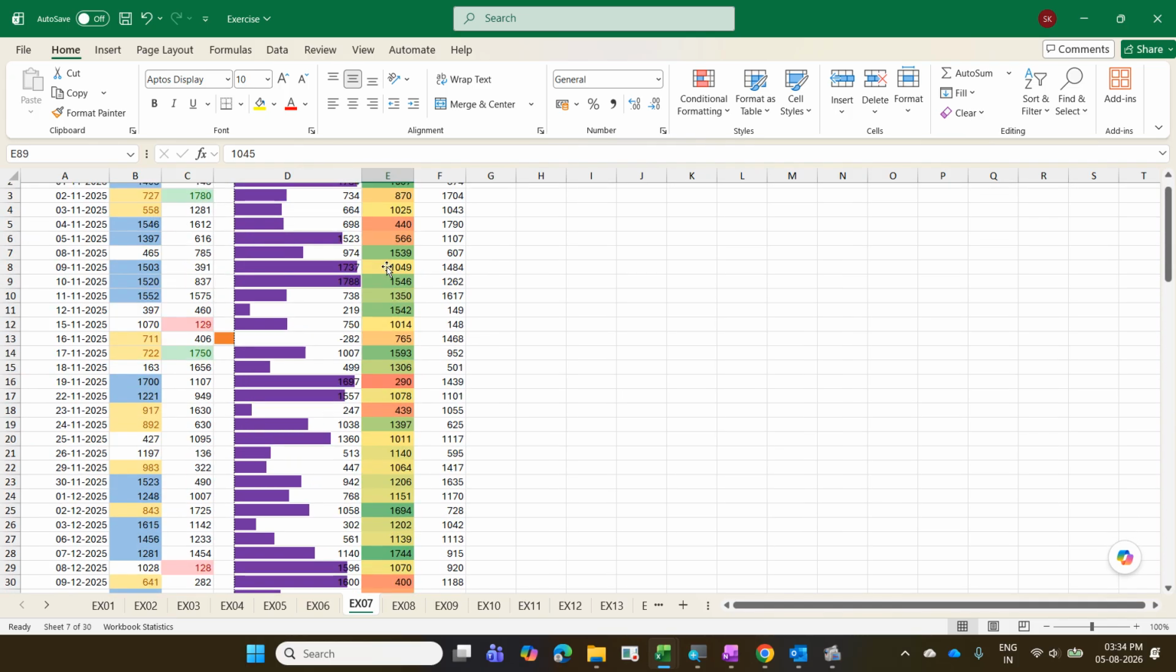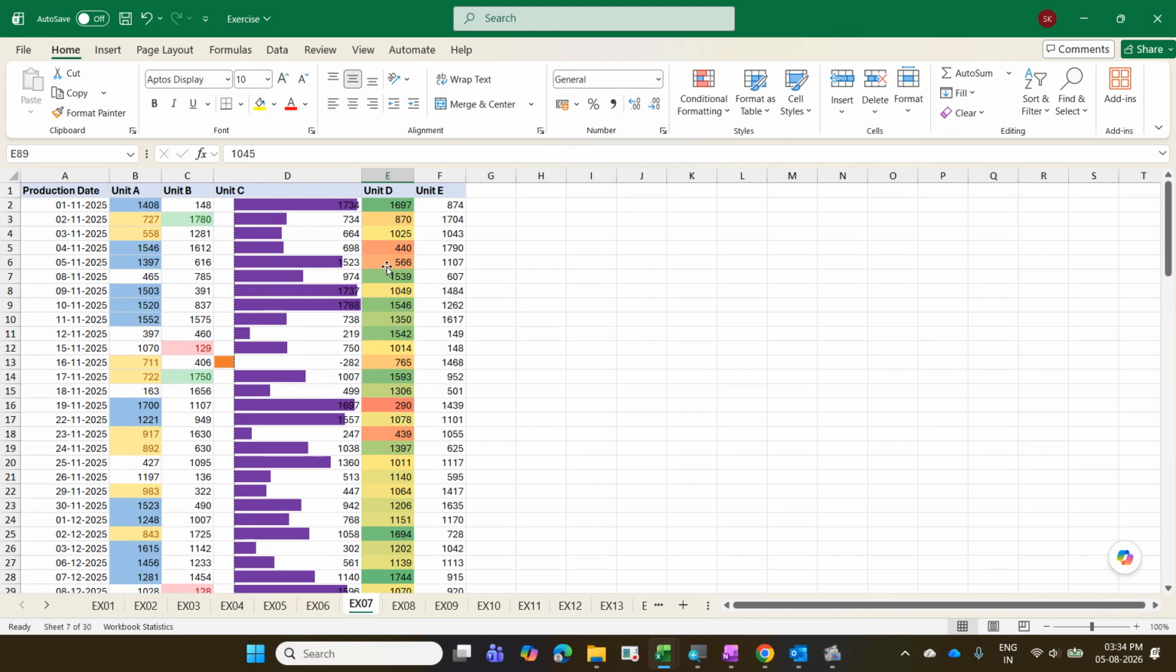But I have given only 3 colors, but I am getting multicolors here. I am not getting only green. Red, green, dark yellow, red, and it's giving multicolor. So what's happening here? I want to know what's happening here.